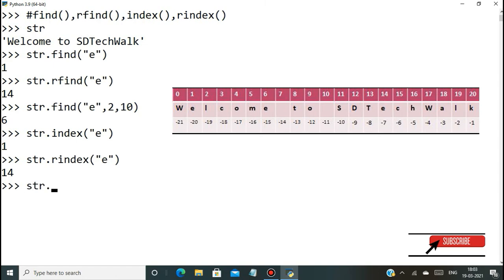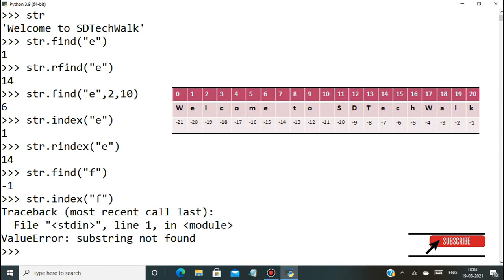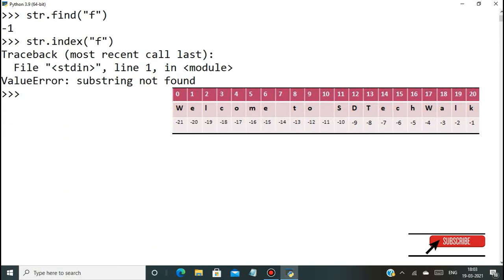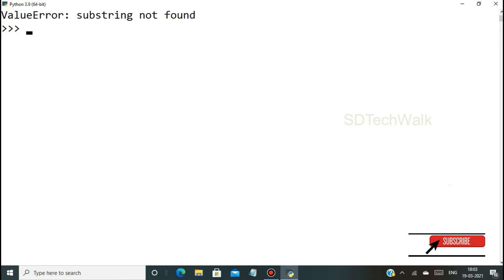Now let me check one character or some substring which is not present. So the find function is returning me -1 if the character is not present. Now what about my index function? What does it return if the character is not there? Yes, it's giving me an error. So this is the difference between the index and find functions. The find function will return -1 if the data is not found, and the index function will throw an exception, an error.